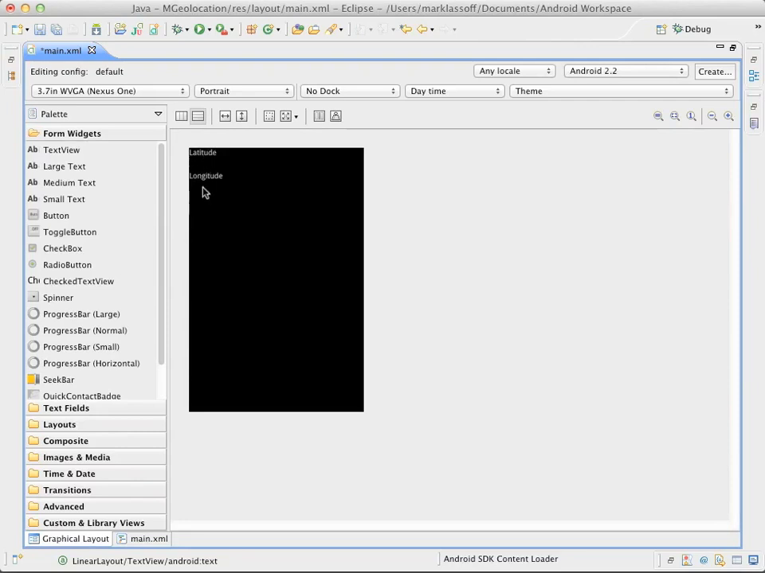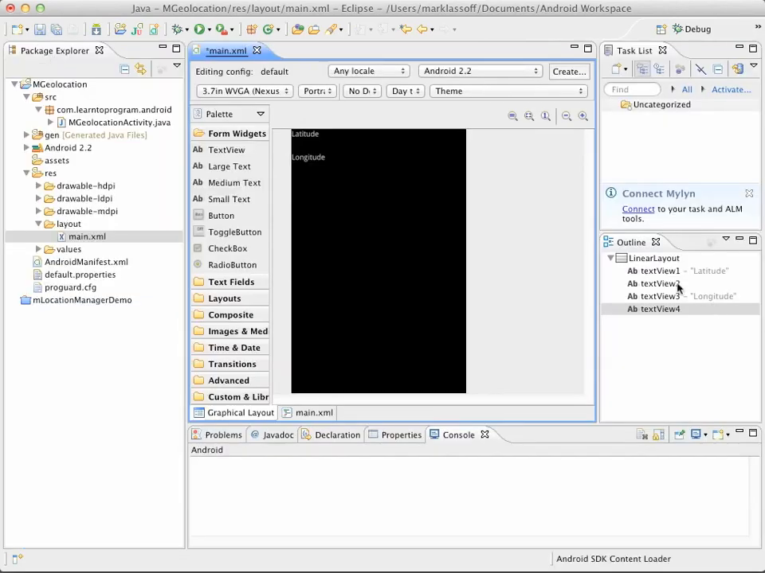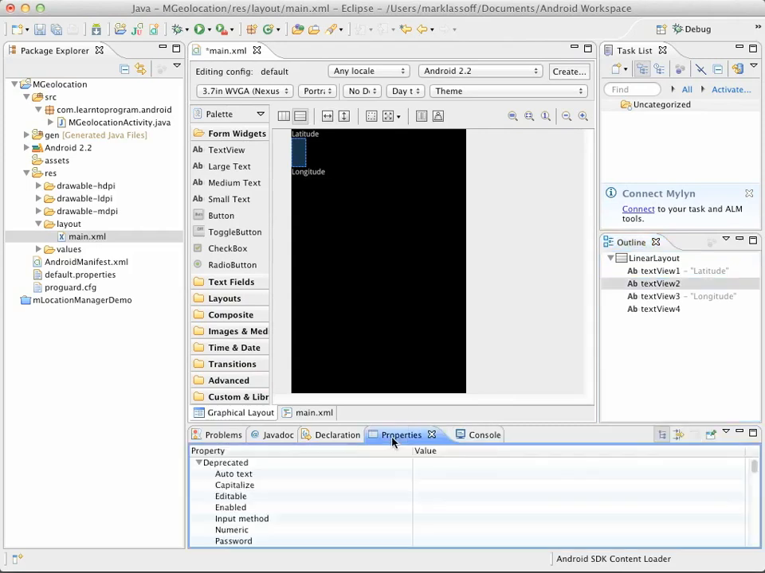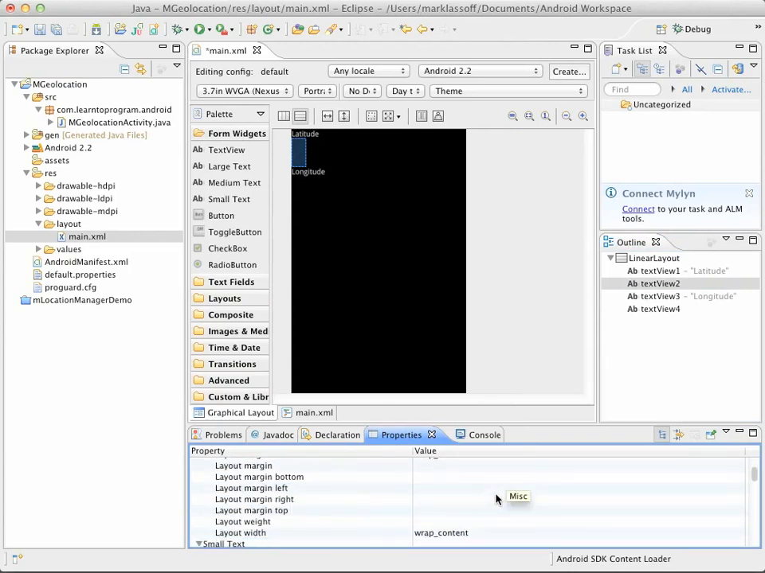The two that I erased are appearing invisibly, but if we check the outline, they're still there, 2 and 4. Now for 2 and 4, we're going to need to access those through the code programmatically. So I'm going to have to give those names, or more specifically, IDs. So I'm going to go down here into the Properties panel, and with this text view selected, I'm going to look for the ID property.